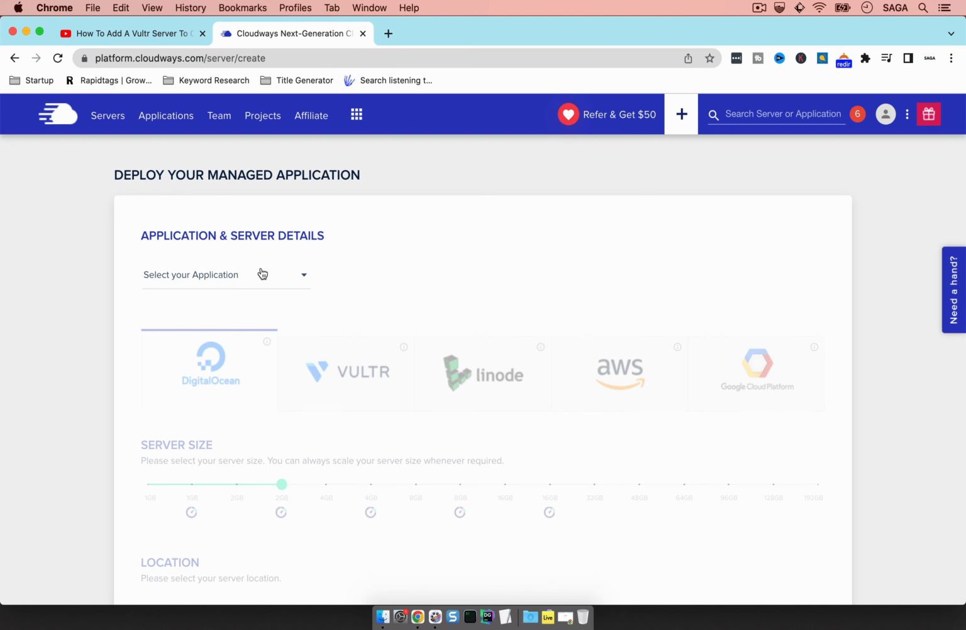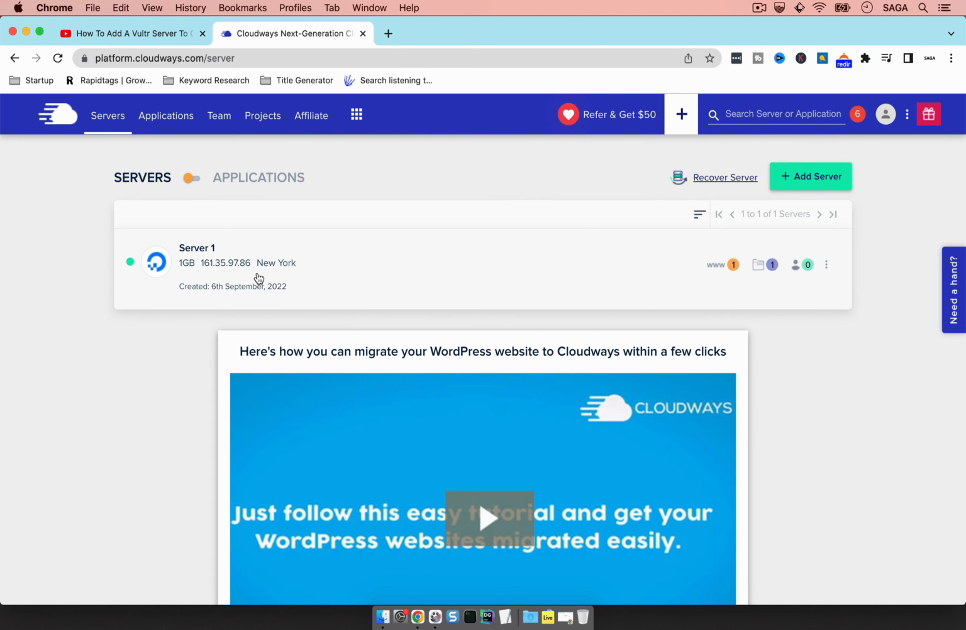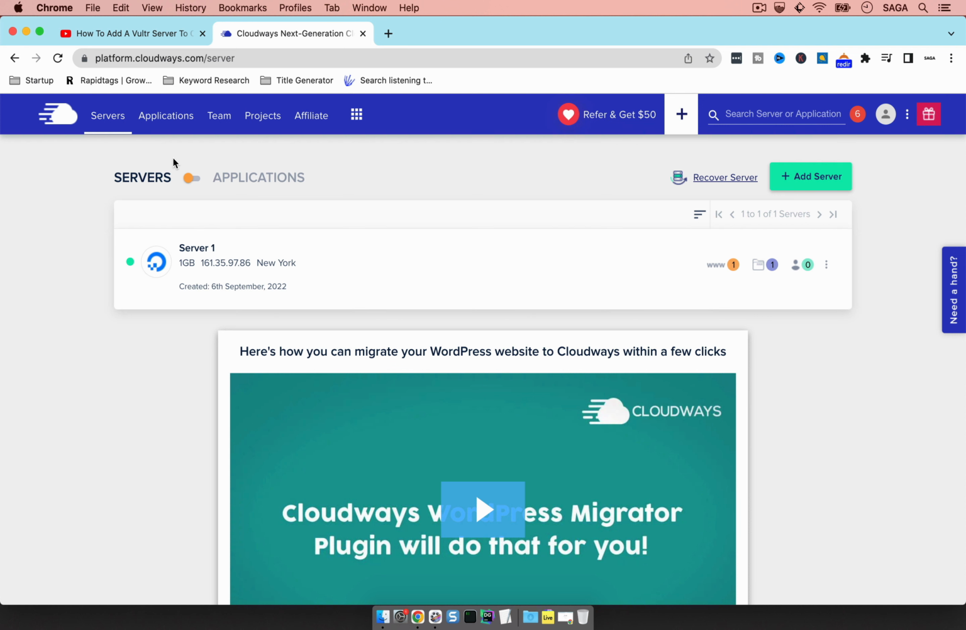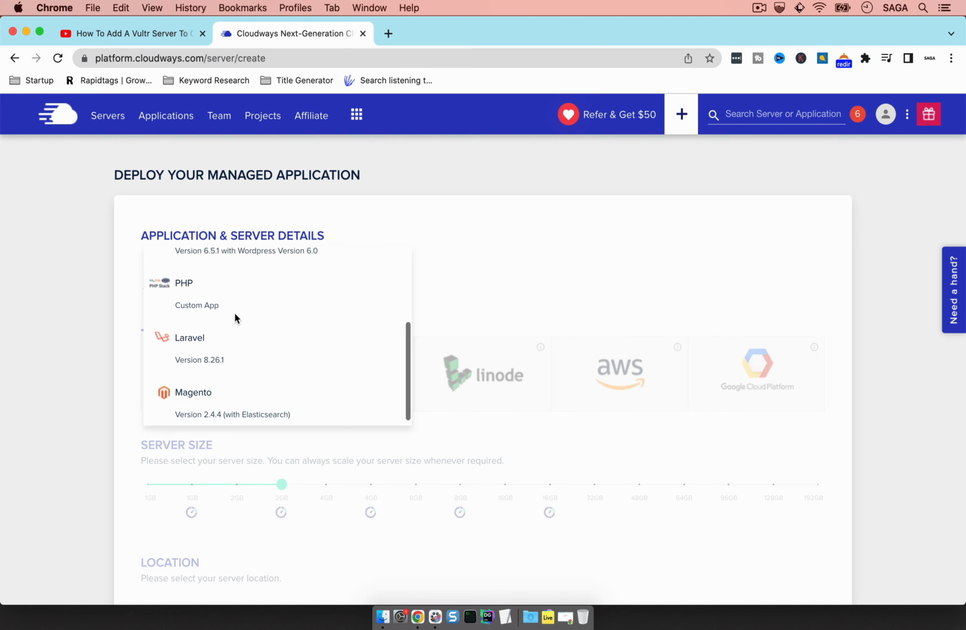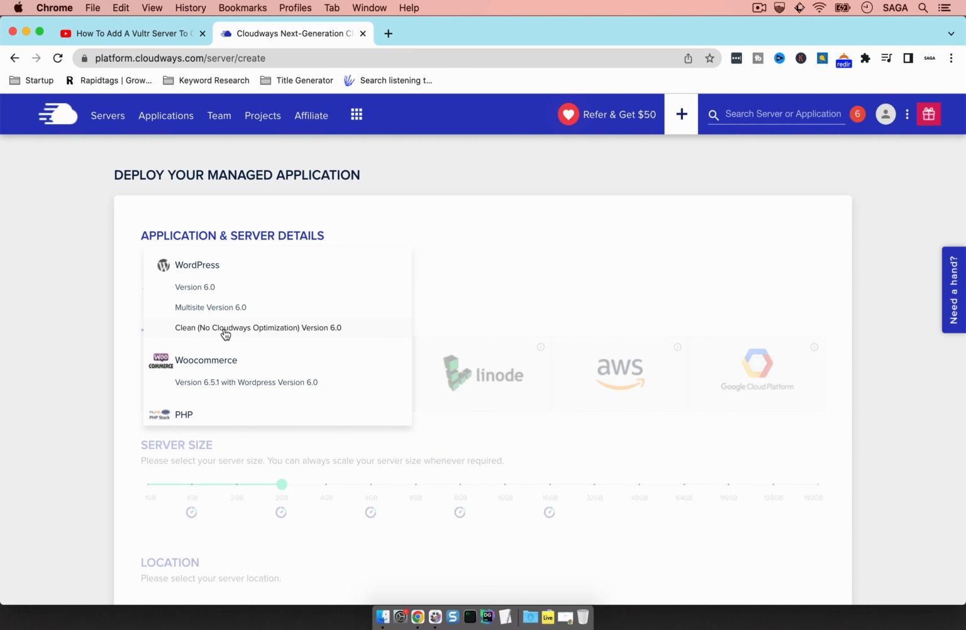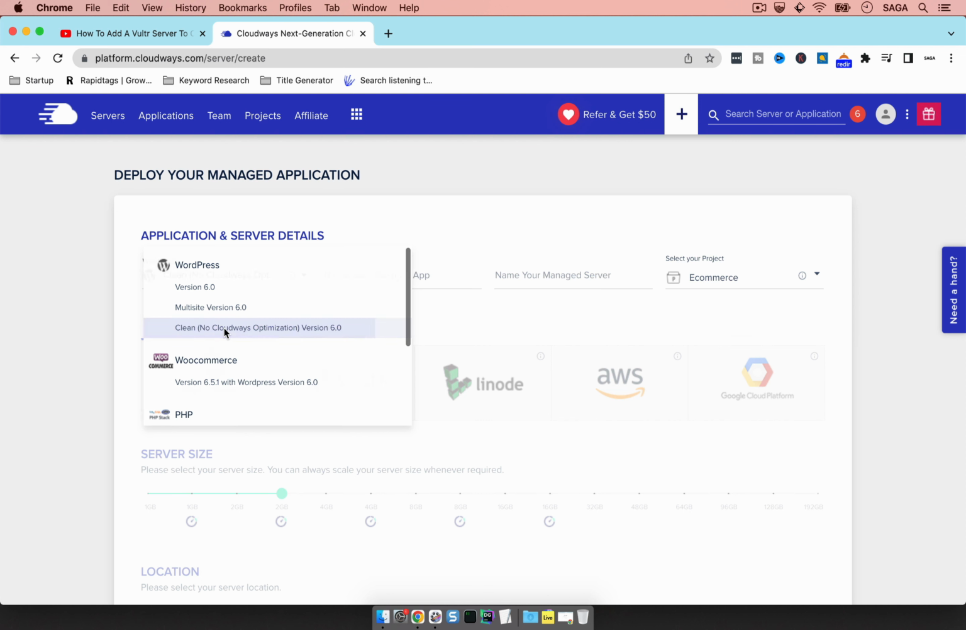So the first thing that we need to do, if you do not already have a server, because when you create it, it's probably gonna be blank over here, is actually add a server. I'm gonna come up here and select the type of application that I want, right? For WordPress, I'm just gonna go with WordPress. I have this option here that is clean. It has no Cloudways optimization. And we're just gonna go with that.